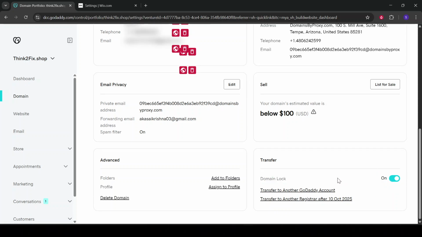Next, you'll need an authorization code, also known as an EPP code or transfer key. This code is necessary for confirming the transfer between registrars. In the domain settings, search for the option to request this code. Godaddy should either display the code immediately or send it to you via email. Keep this code handy, as you'll need it shortly.